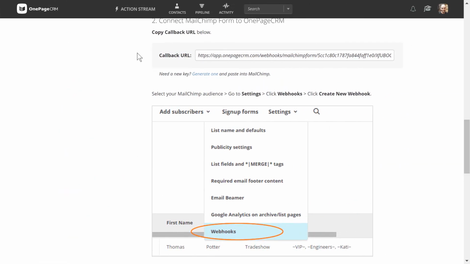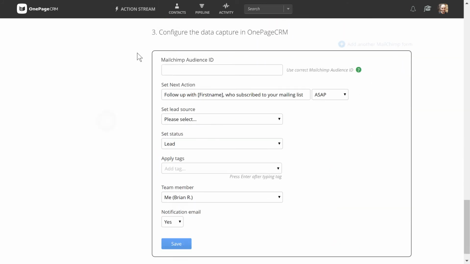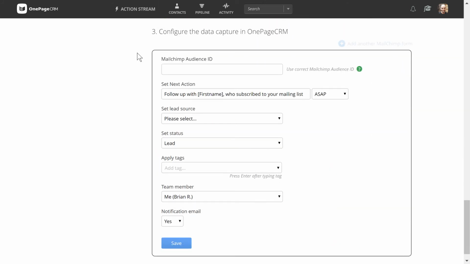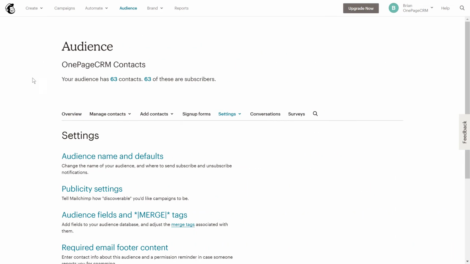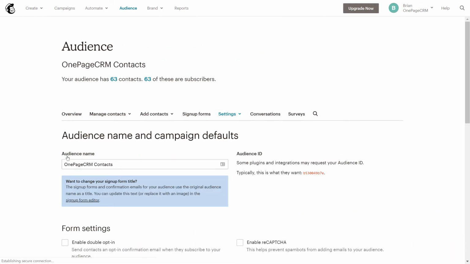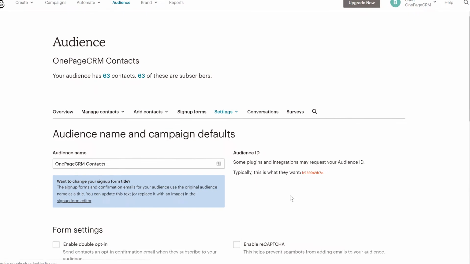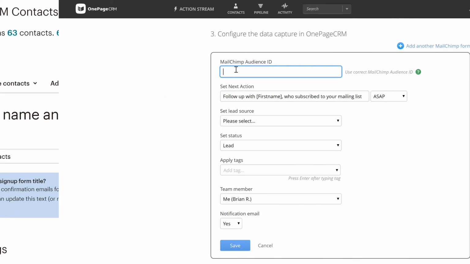Back on the configuration page, move on to step 3. First, you need to input your audience ID. This is also found in Mailchimp, under Settings, Audience Name and Defaults. Copy the audience ID provided and paste it into OnePageCRM.